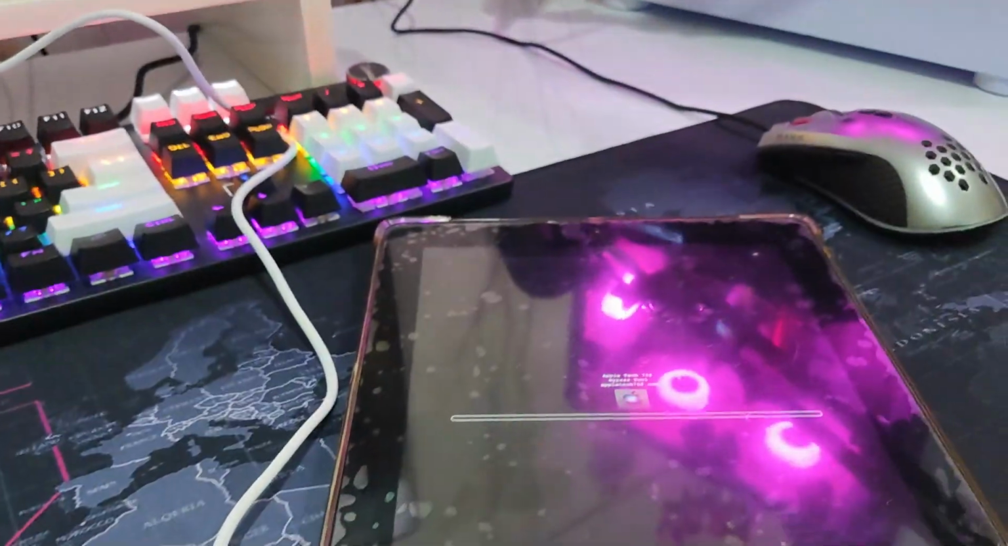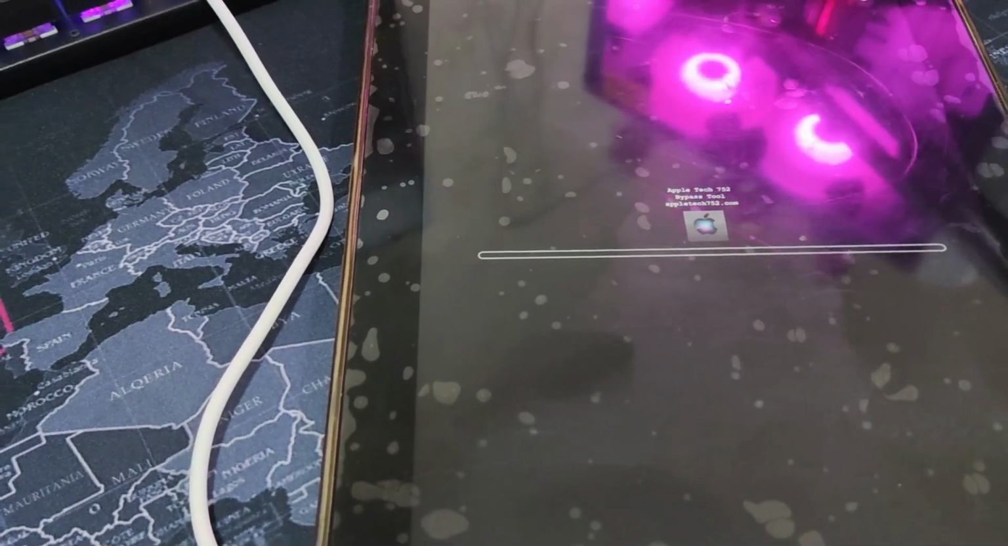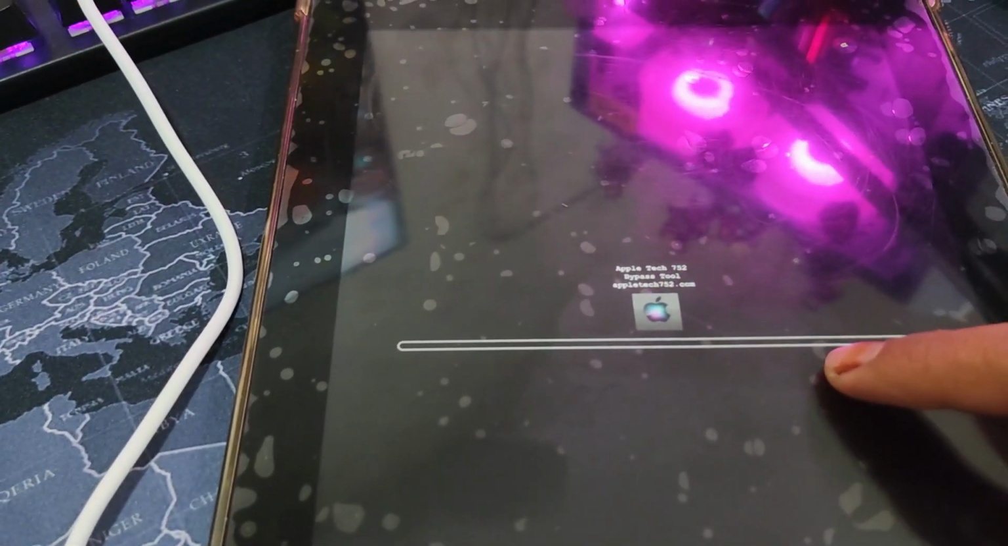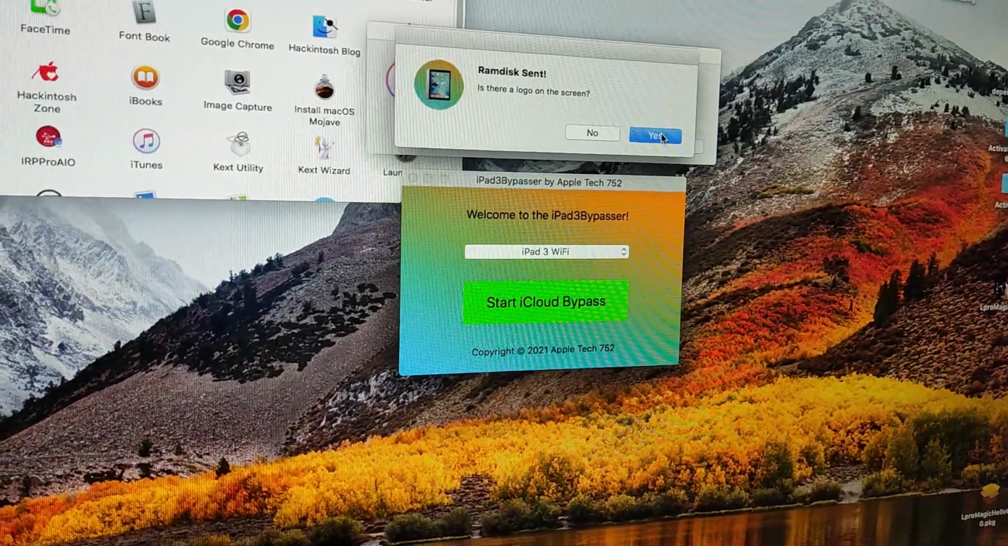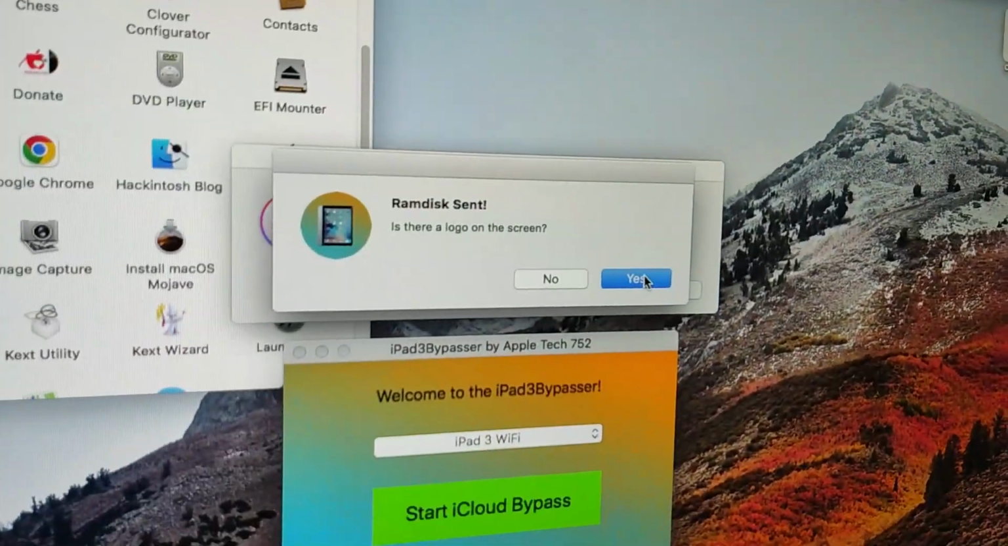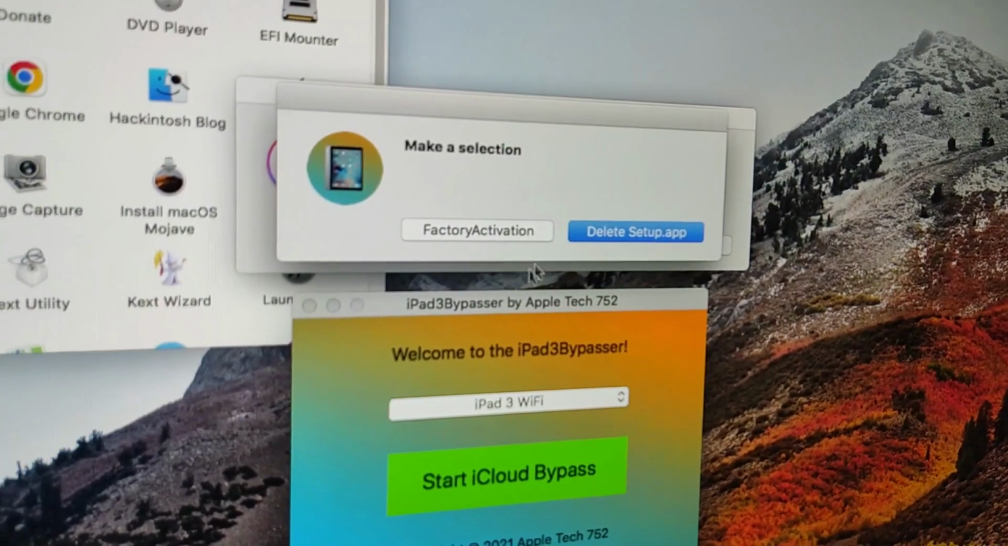So after clicking next, the software itself will do its job, and we just need to wait until the RAM disk logo appears on this iPad 3. So as you can see, we have here the Apple Tech RAM disk logo and this loading bar right here on the screen of our iPad 3. So that is an indication that the RAM disk is already sent to our iPad 3.